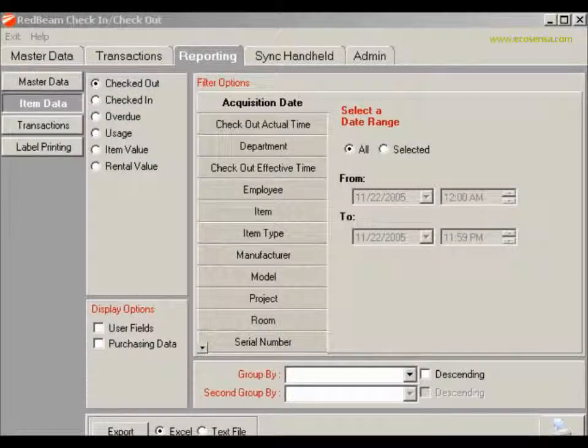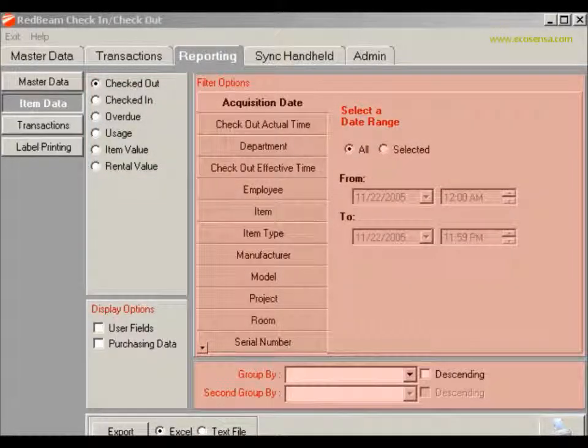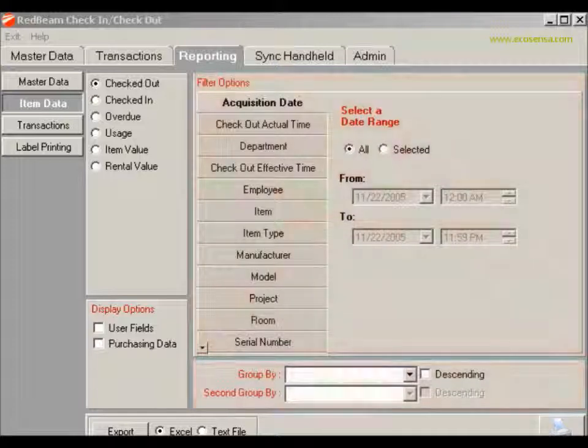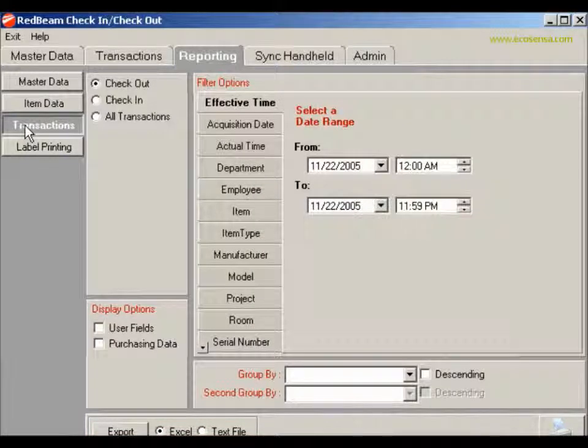RedBeam Check-in Checkout offers comprehensive and flexible reports. Item data reports show items currently on hand, as well as items that are currently checked out or overdue. You can also run reports on usage or item and rental values. You can filter and group your reports any way you like. Then either print the report or export the data directly into an Excel spreadsheet. Transaction reports show a historical list of all checkout and check-in transactions.